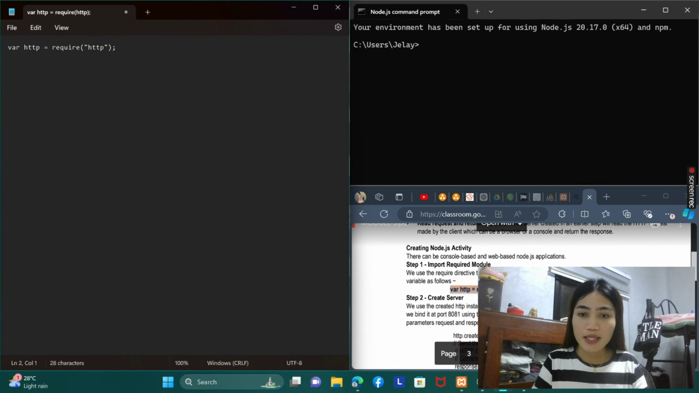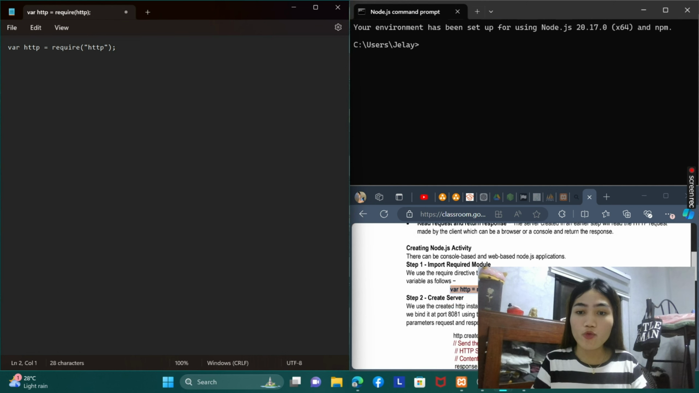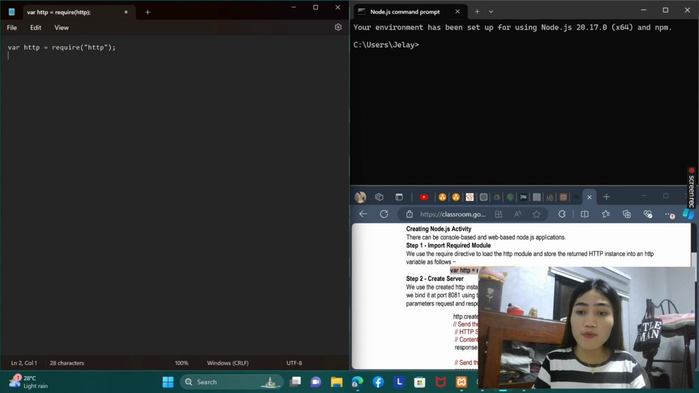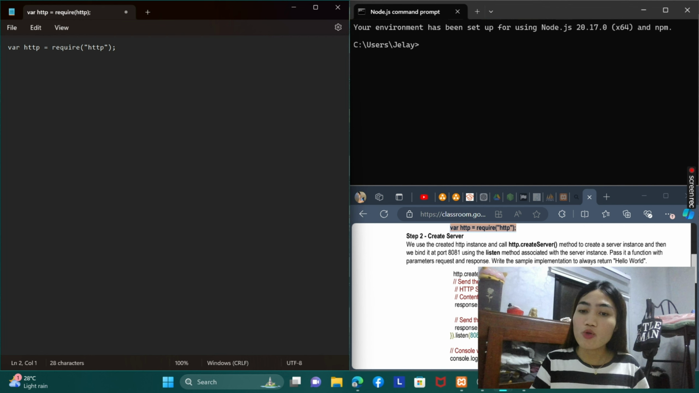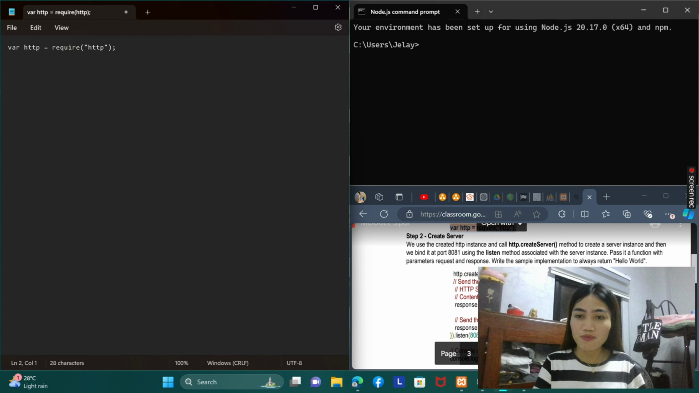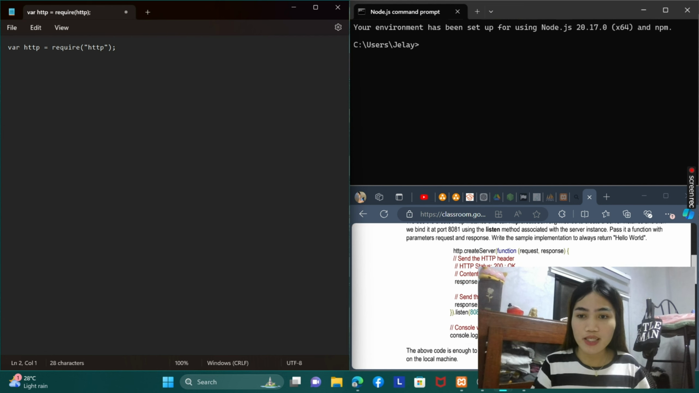And step 2 is to create a server. We use the created http instance and call the http.createServer method to create a server instance, and we bind it to port 8081 using the listen method associated with the server instance. Pass it a function with parameters request and response. Write the sample implementation to always return Hello World. So we're going to return the Hello World to our web browser as we requested.